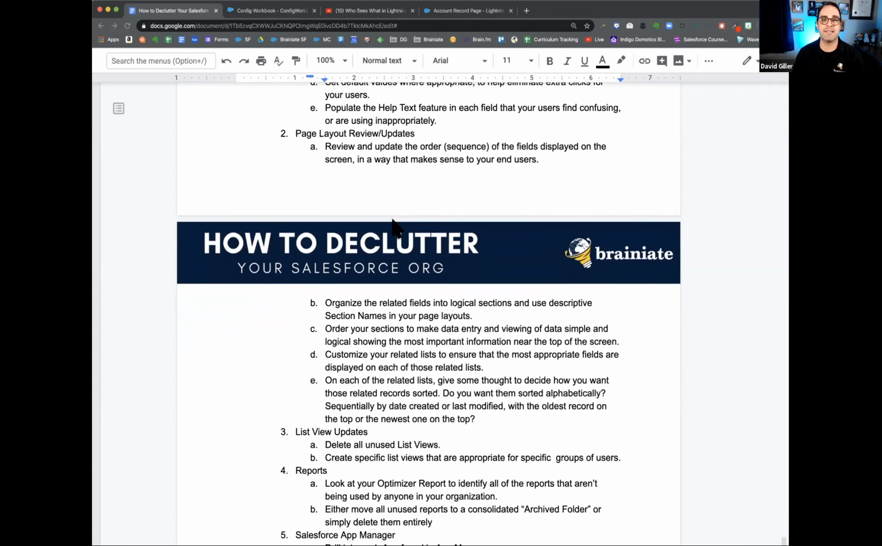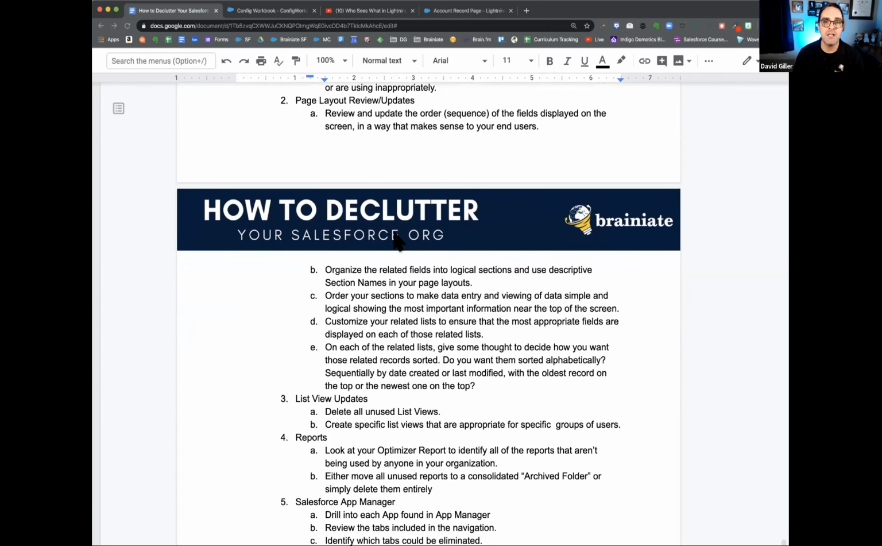Now, as it relates to the page layout in general, just take a look, and does it make sense, even the sequence, the order, the organization that we have going on the screen? Does it actually make sense to the users? Are fields that should be together actually together on the screen? So many times an admin will just create a field and just move on.